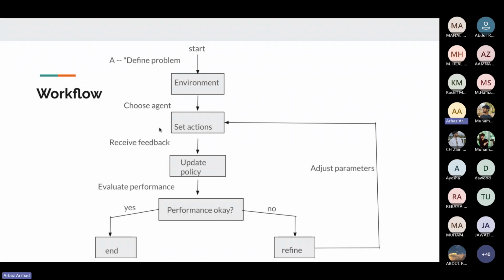When the set of actions are performed, they receive feedback, and regarding that feedback, they update the policy. After that, they evaluate whatever has been done here. If the evaluation is okay, it will go to the end. If that evaluation is not okay, then the model is refined and the parameters are adjusted in this set action center.